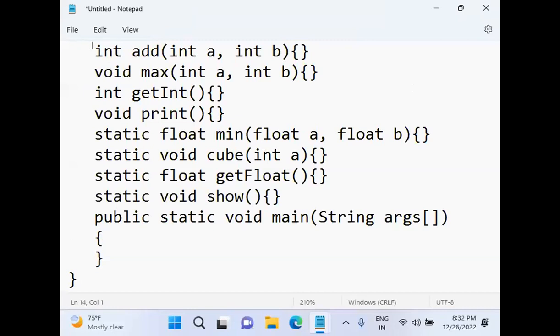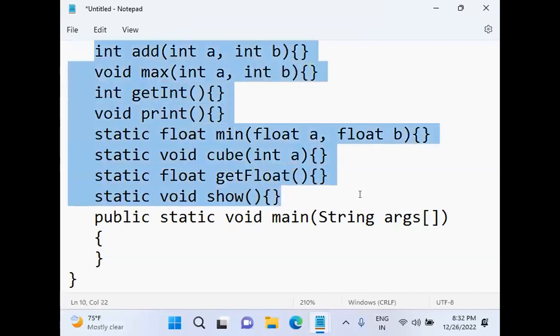8 minutes time. Okay. Now, first, is it over? 8 methods written. Is the writing over? No.